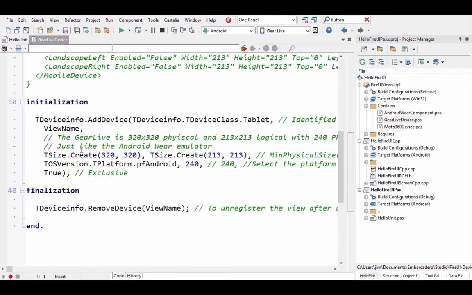And we specify the size is 320 by 320. So this is the physical size, and here's the logical size. And the platform is Android. And then here is the PPI, pixels per inch, and exclusive. So exclusive means that we don't want this view that we're creating to be used for another device.